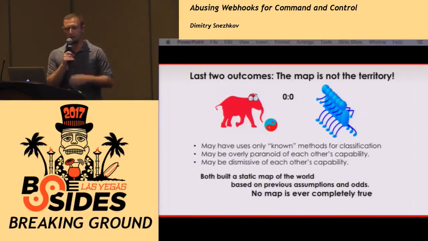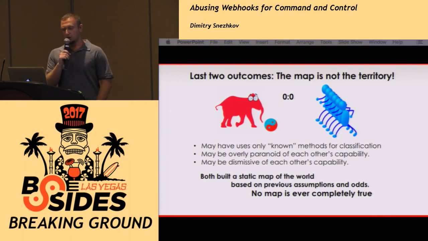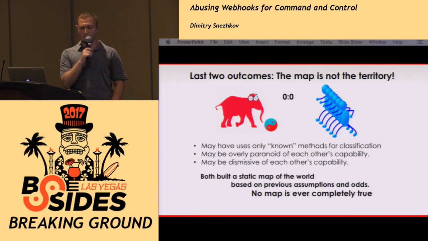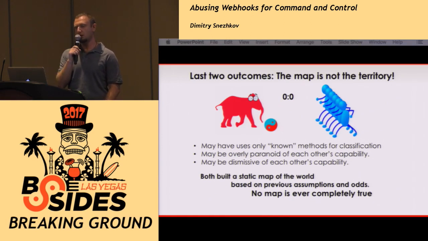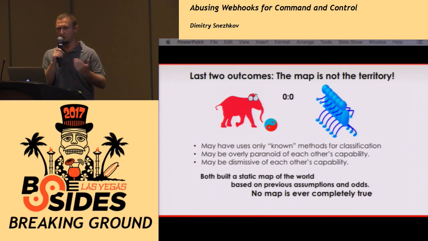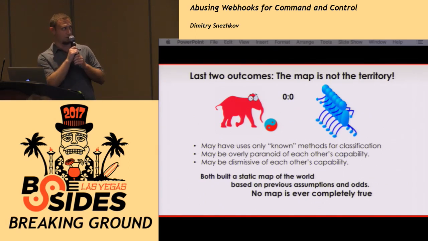But really, if you think about it, the last two outcomes, the safe positive outcome and the safe negative, suffer from a few issues. They are both built on assumptions of trust for sensors, or trust for your own tools that are available to you and the environment that you're in. So both the red and the blue can be paranoid about each other's capability. They would sit tight, not move. Or they can be dismissive of each other's capability: I bought this really cool product, it works, it's going to be a silver bullet for me.